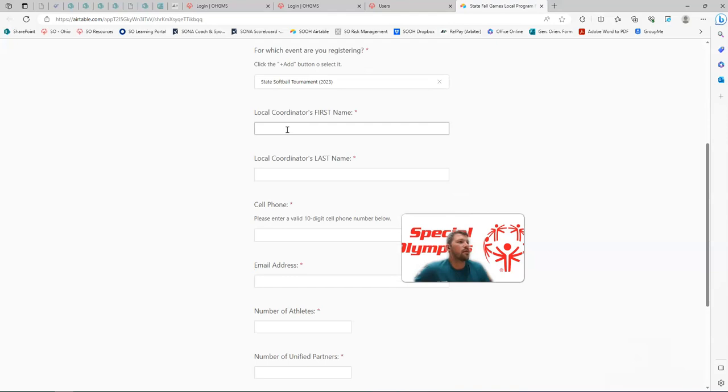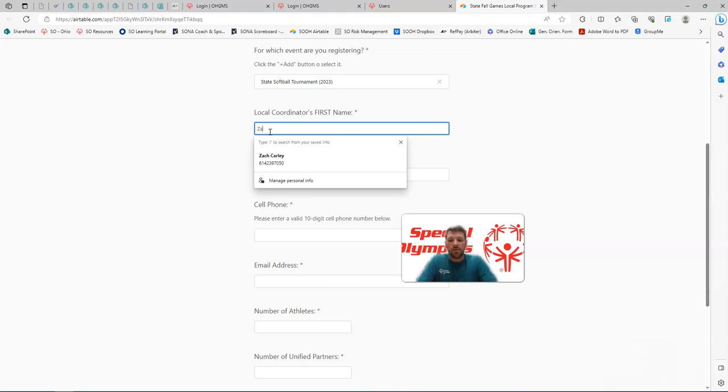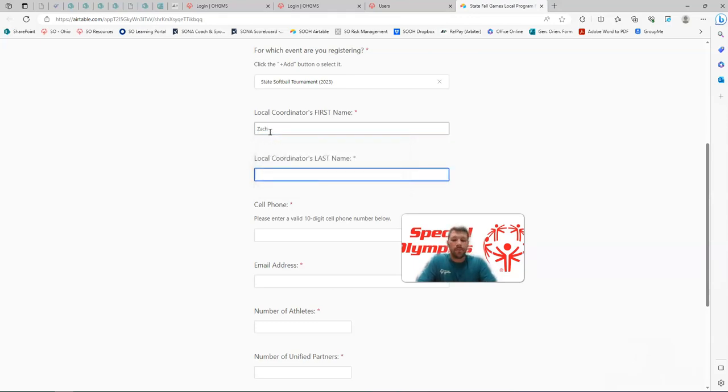And then you start going down the blanks. Local coordinator's first name. This should be your first name, as the local coordinator is the one that should be filling out this form. So you'll put in your first name, you'll put in your last name. It's asking for a cell phone, and you can type your phone number in there. It should auto make it into the format that it is asking for, as long as you just type numbers.